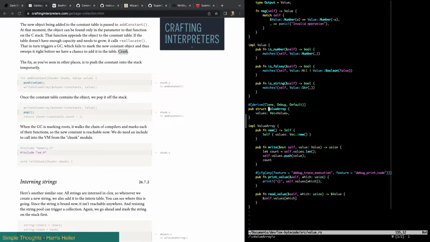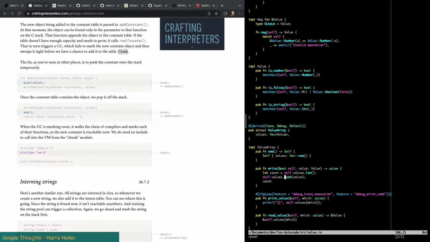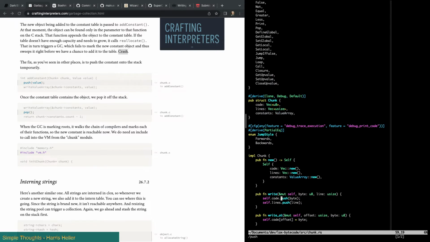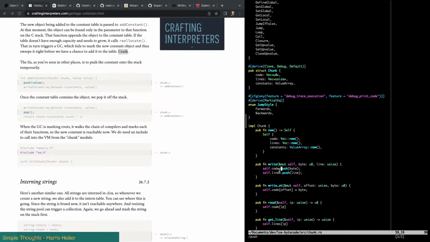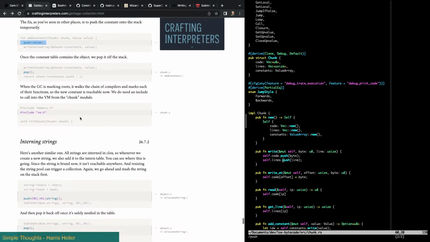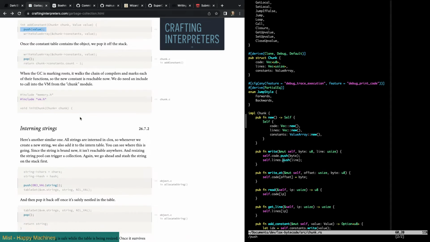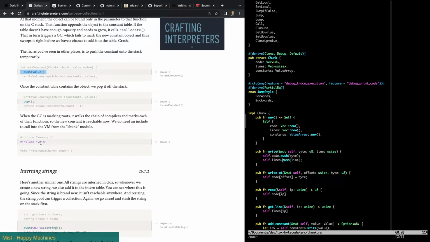Does chunk have a push pop? Oh, I gotta go to chunk. Yeah. Okay, so we're pushing it onto the code. Oh, that's pushing a byte. That's it. So where is this pushing? Where is it pushing it to? Oh, I guess we're pushing it onto the VM stack.